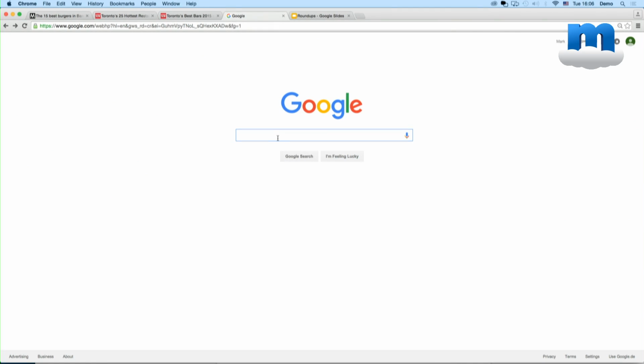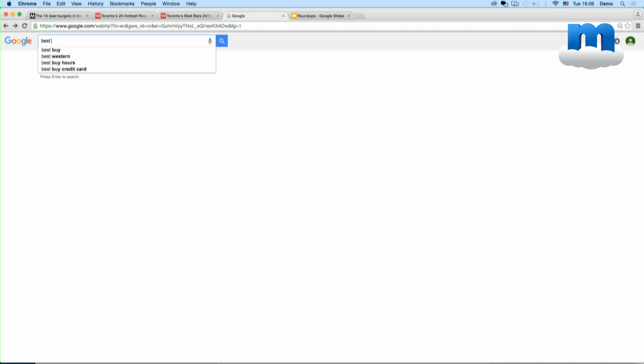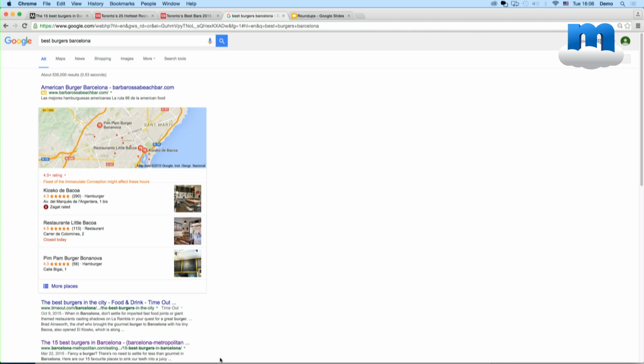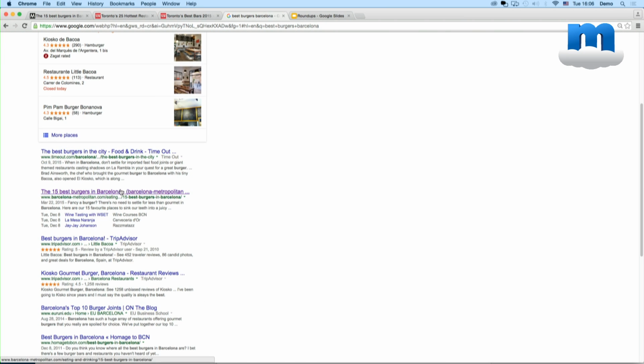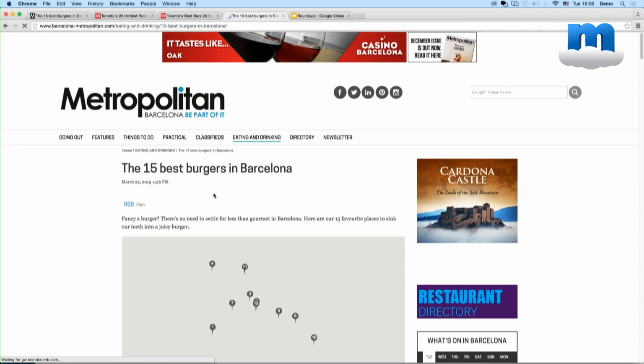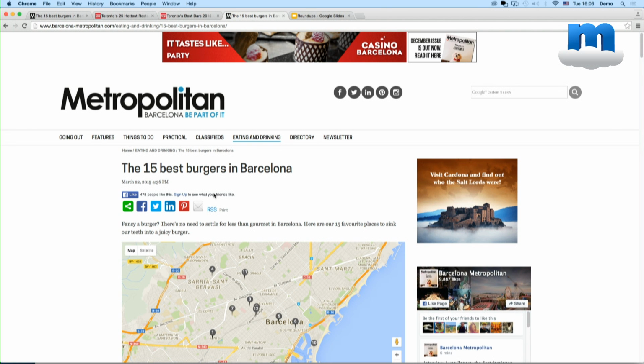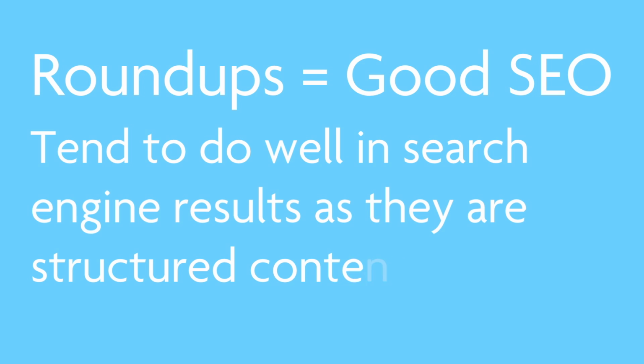If I do another search here, I'll do this one because I showed you Barcelona. Best burgers, Barcelona. So in this case, it's the number 2 result for the searches that I'm making. They tend to score really high on searches when they are properly created, when structured content is created, and you're simply following the on-screen prompts in Metro Publisher. Search engines like that. So basically, roundups feed the search engine stuff they like to see. Yes, in a way that the search engines understand what that content is, and they reward that.